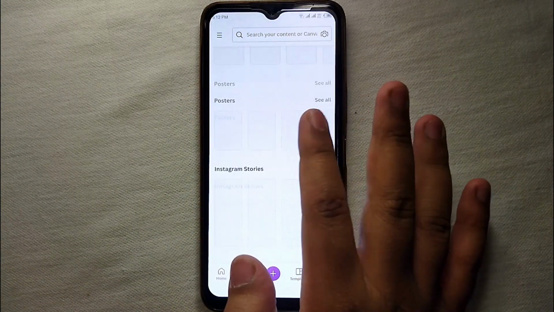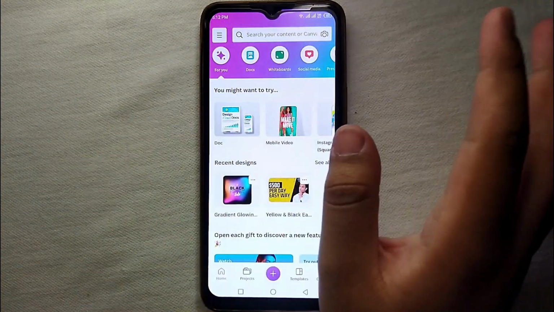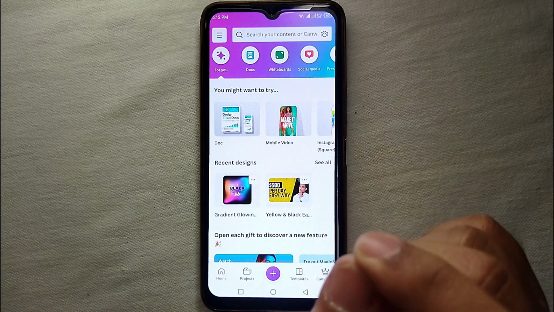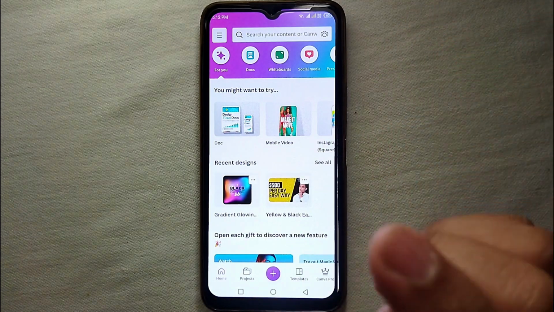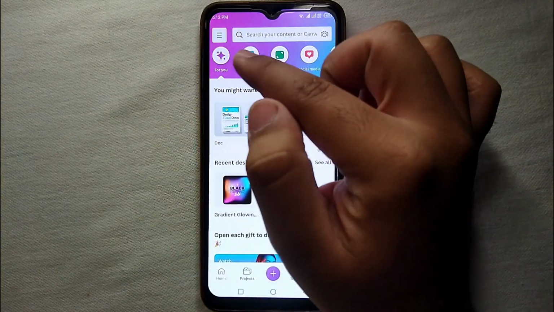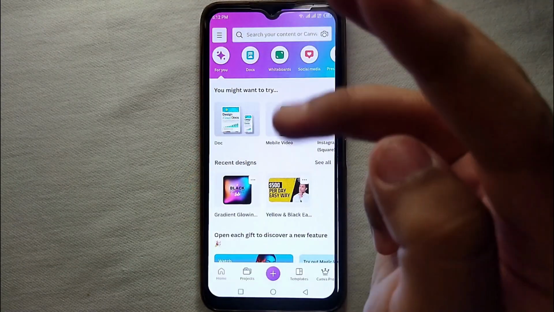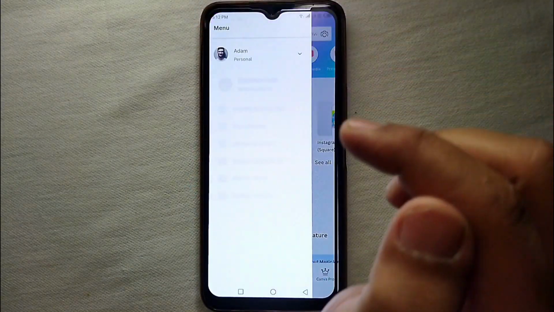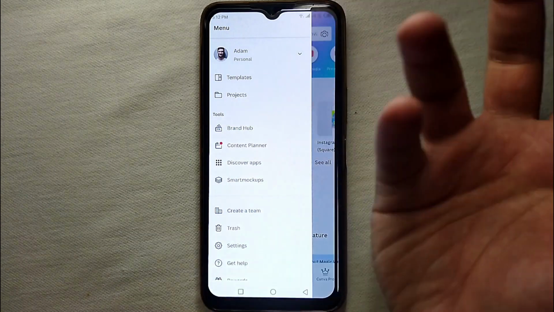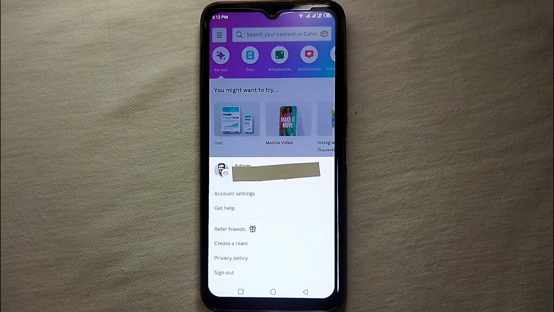First, you have to open Canva app in your mobile phone. Once you open the app, you will see its interface. It has a lot of options at the bottom and at the top. Everywhere you will see a lot of options, but what you have to do is click on the three lines which is on the top left side of the screen. You just have to simply open it and then we will see how we can change our name. After that, you can see at the top you have your name and your profile picture. You just have to simply click on it.